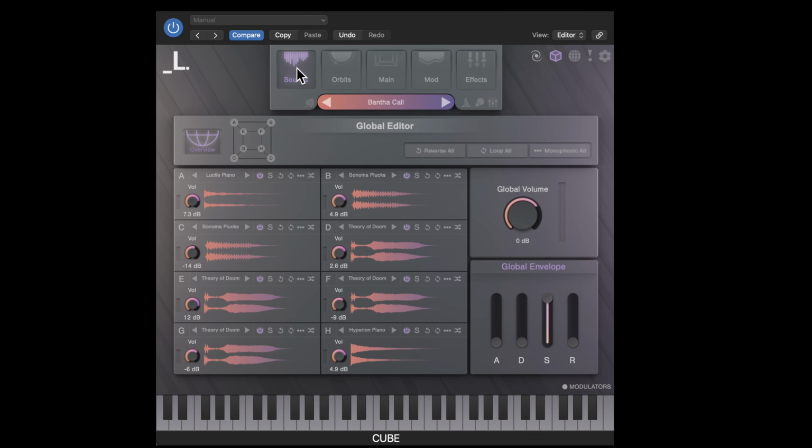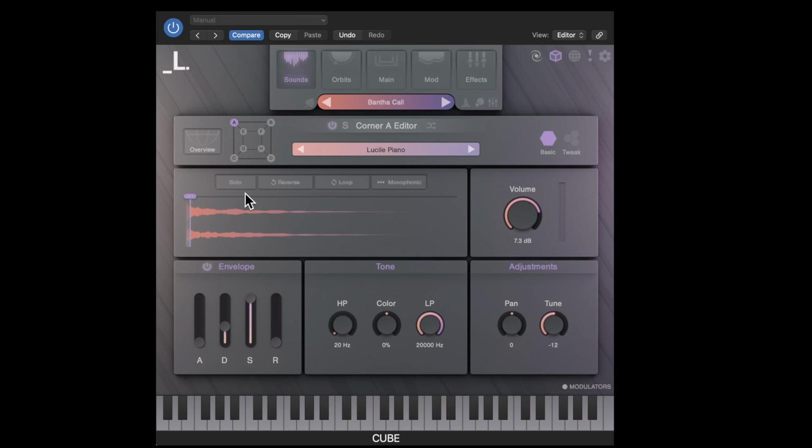So from the Sound tab, you see each one of the 8 assignments. Each one can have its own ADSR, its own tone controls, like a high pass and low pass filter, adjustments for pan and tuning, and its starting position for volume. You can solo a particular sample if that's the only one you want to hear in the loop. You can turn on reverse, you can have it loop, and you can turn on monochrome if you don't want the stereo sample to be played in stereo.